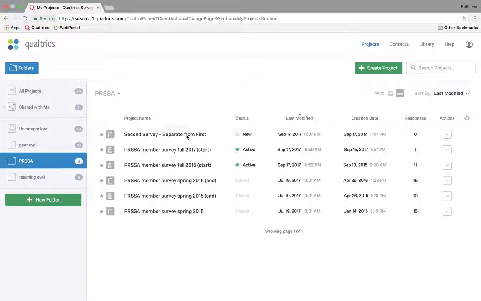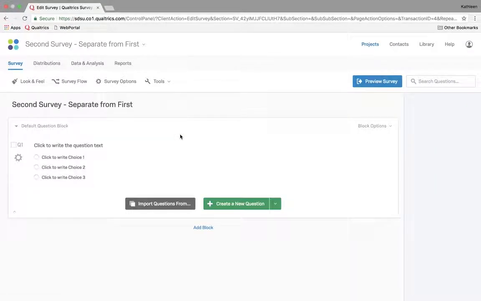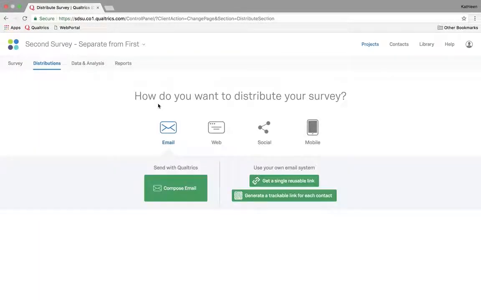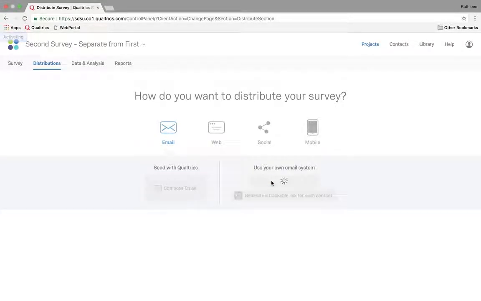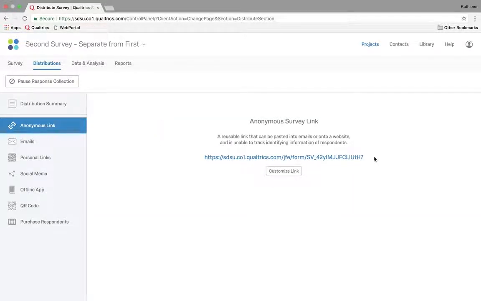So now I need to go into the second project and get the actual URL for that project on my clipboard. So I go into the project, I go into distributions, and I'm going to look for the anonymous reusable link. So here I see that this is my anonymous link, and I'm going to copy this to my clipboard. So it's copied to my clipboard.